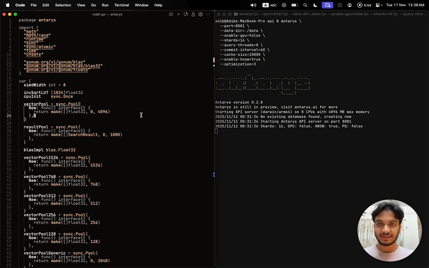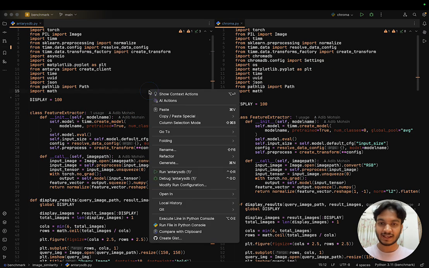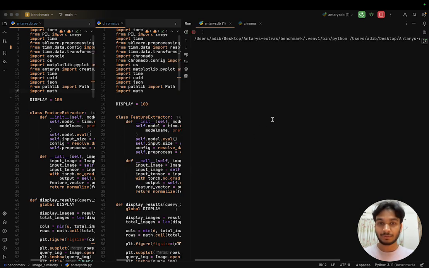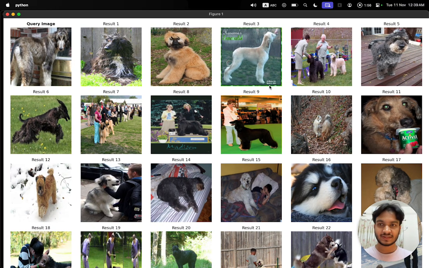So this is the Antarys code, and I already have a server running, and I can just run a very quick image embedding query on top of it. And I've got the results, and it executed the query within 0.037 seconds. The only time it took was to process the image and insert it into the vector DB. And let's see, we have a dog and we're querying against multiple other dogs.